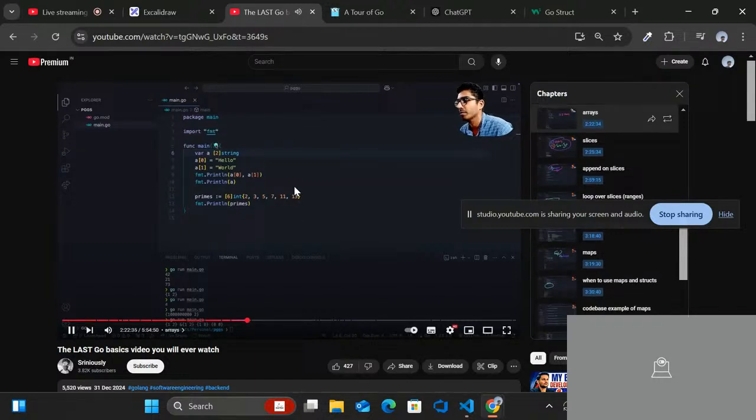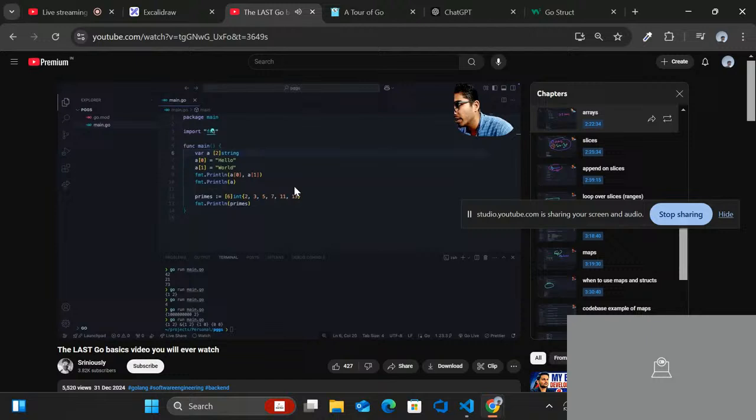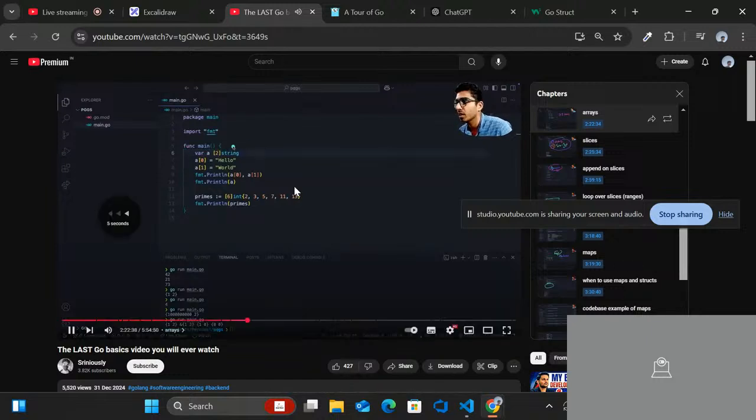Then we have arrays. As I said, arrays are a collection of the same type of data types. Okay? That is the one-line explanation of arrays. So what we are doing here, we are declaring an array.